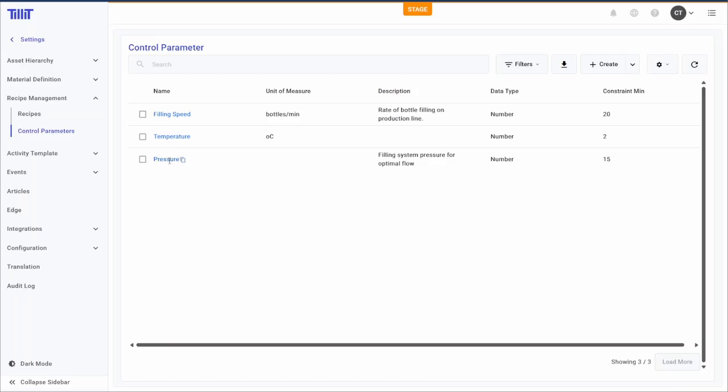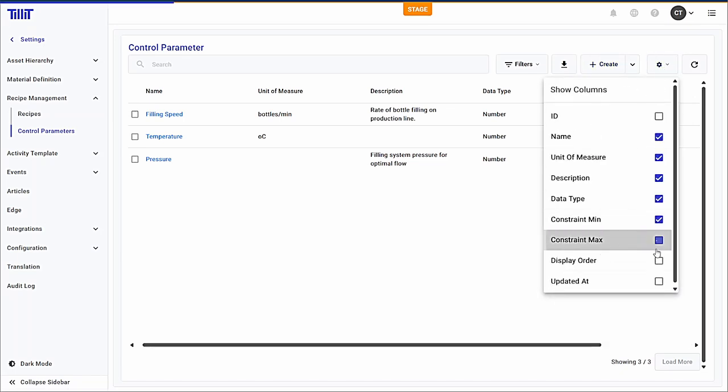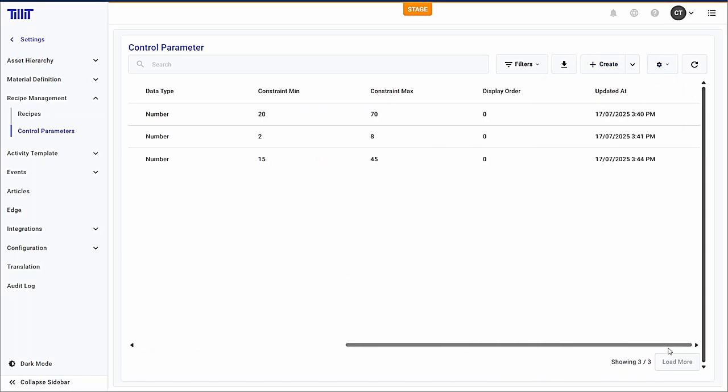The only two required fields you need to put in would be the name and the data type. The rest is up to however you want to customize it, even the constraint min and max. And if you want to view the other values, you can click here and see all this other information.